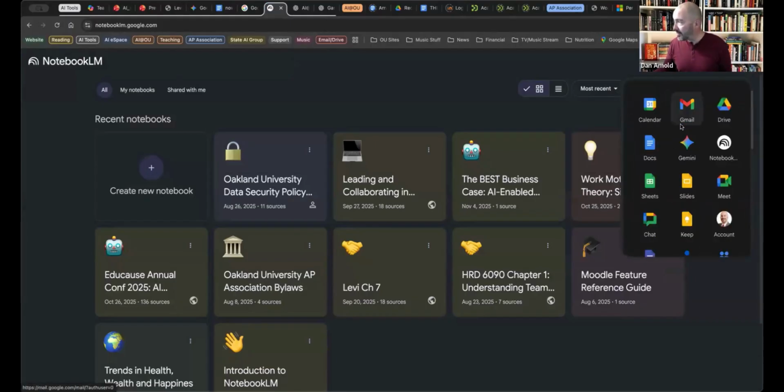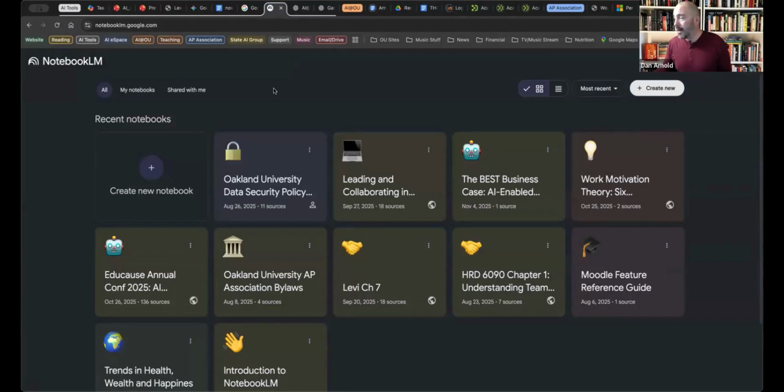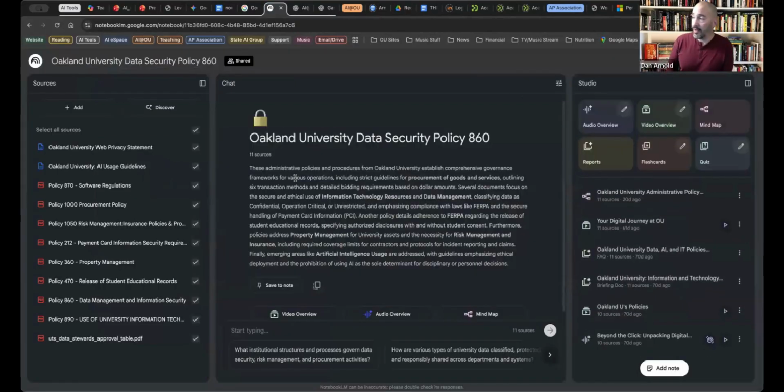I use NotebookLM pretty extensively now and I'm using it in different ways. I think it's a great tool for a lot of various reasons, but I want to show you just some of the functionality that goes in here.